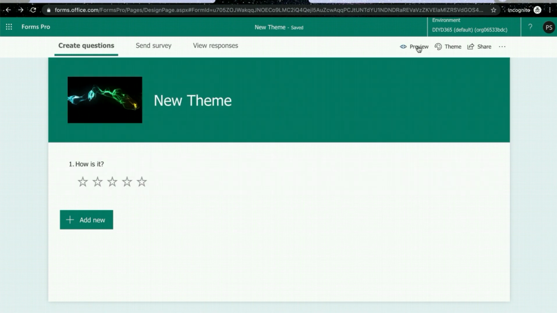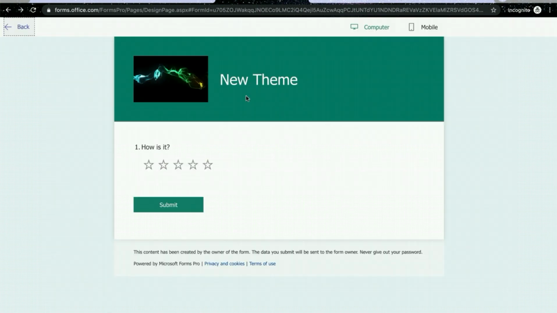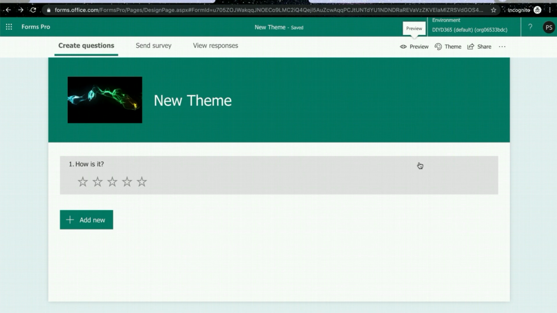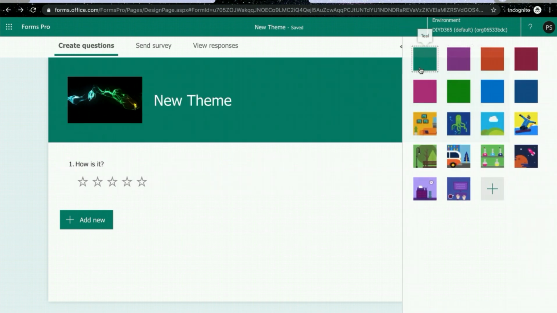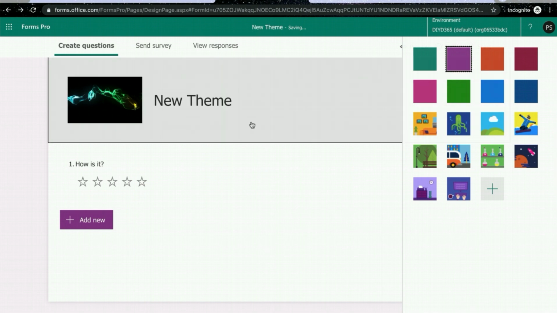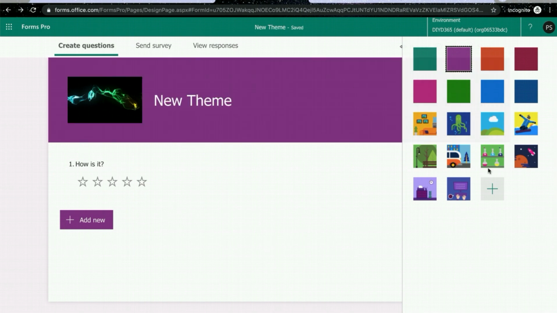Now if we look at preview, we can see how blank this looks, and it's pretty dull, and you might want to change the theme. So Microsoft has given you this option. You can click here and change the theme. You can see the current one is this. If I click here, it changes, but there is an option to upload a custom theme. But the important bit is how to create that theme. So we'll talk about that.